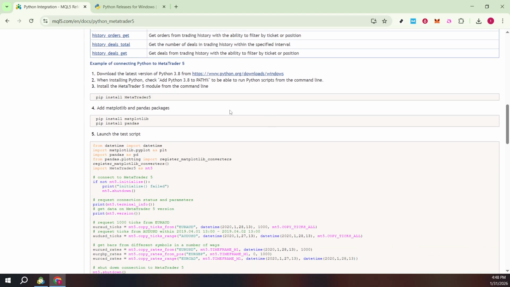To make data work easier, add matplotlib and pandas as well. These packages are widely used for analysis and visualization, and they pair naturally with market data from Metatrader 5. Install them using a single command so you have plotting and data frame tools ready for later.